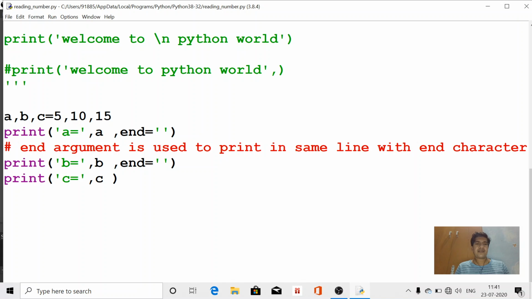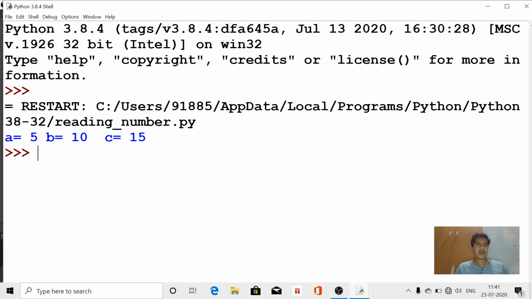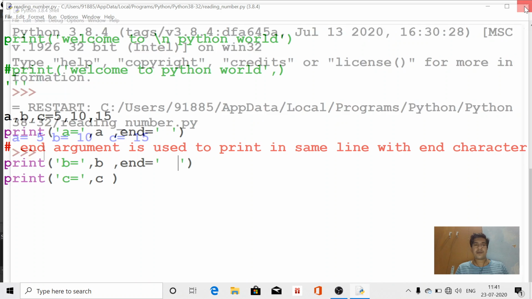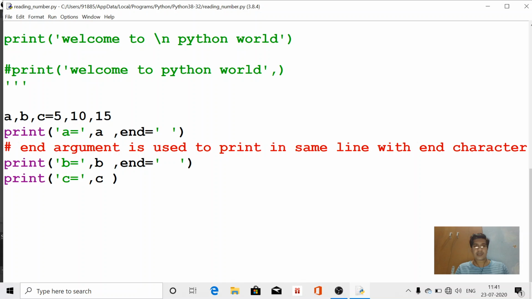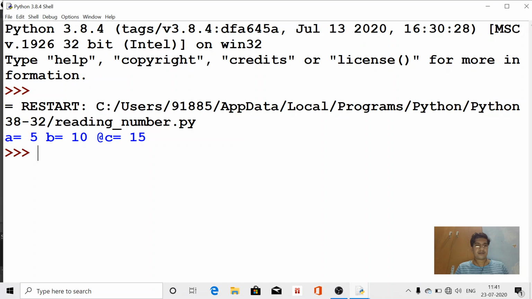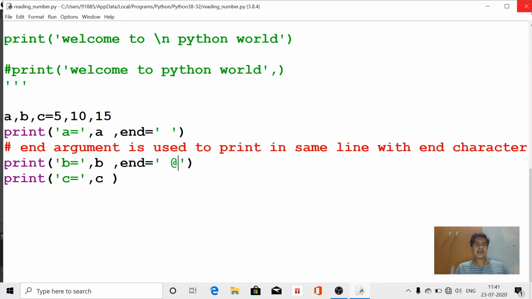We can pass any value to the end argument. Suppose that here we are going to provide 2 spaces and 1 space. Now check the output. You can see the difference, a equal to 5, b and c. Now if you are going to write any character, suppose that we write end with the @ character. Now you can check the output. See, a equal to 5, b equal to 10 @ c equal to 15. This is the use of the end character.